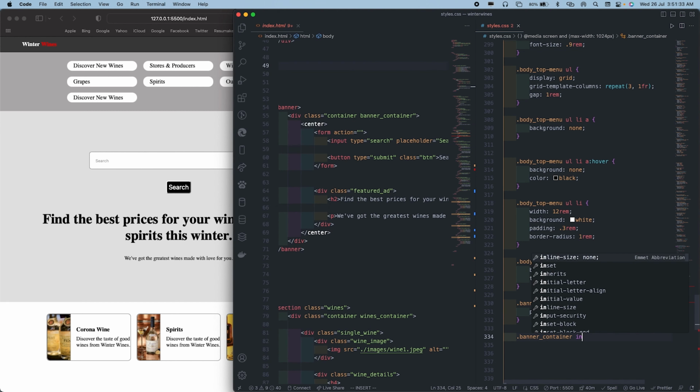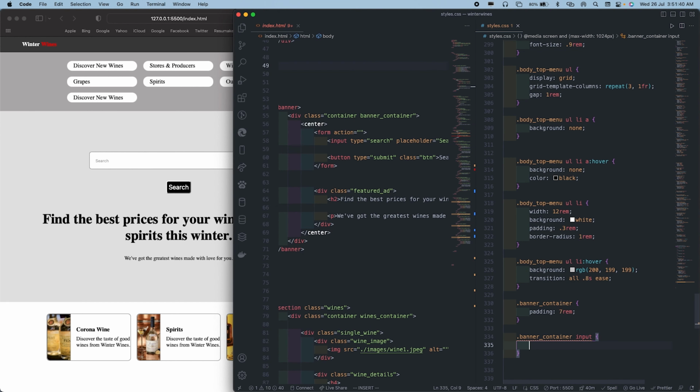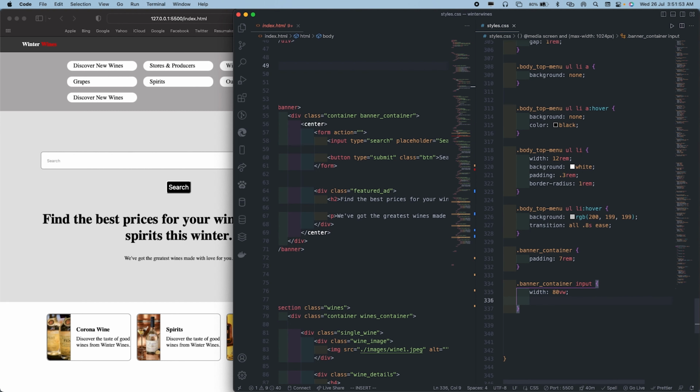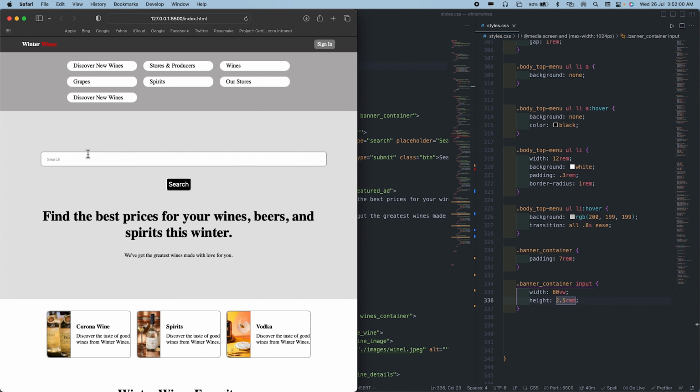So let me deal with the inputs first. Let me say the width should be 80 view width. Okay, now we have a much wider input, and then the height, let me set the height to 2.5 rem. Okay, it has a shorter height and then a wider width.